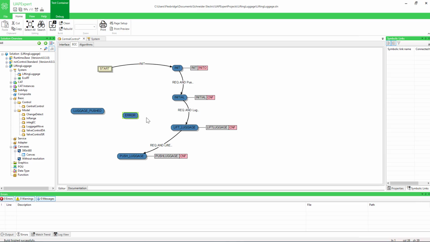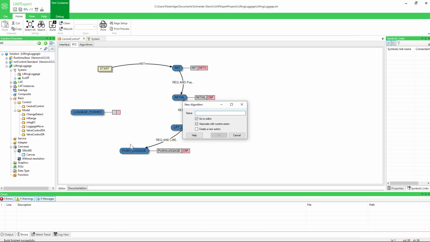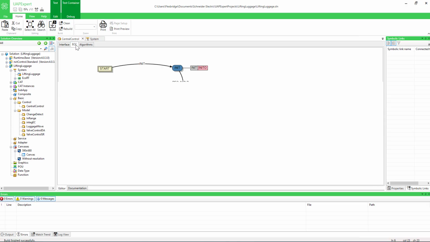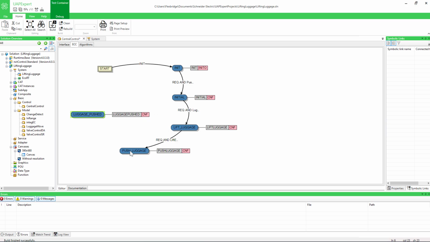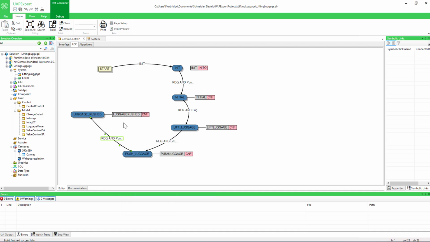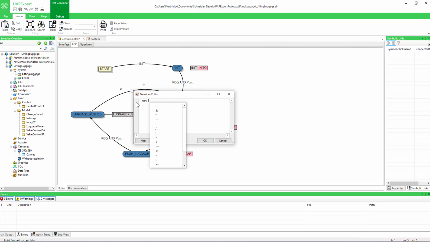Ideally, we need to handle such errors by transitioning to an error state, but we won't do that in this course. Next, we add algorithm for the luggage pushed state. We need to retract both the cylinders. Remember, pusher is a single acting cylinder. We need to set the actuation to false to retract. We transition to this state when we get the request event and pusher is extended. We then transition to initial state when we get the request event and both the cylinders are retracted.